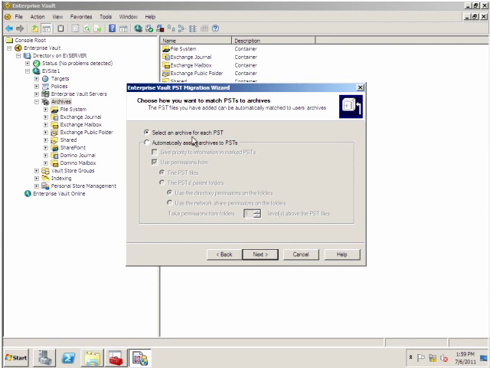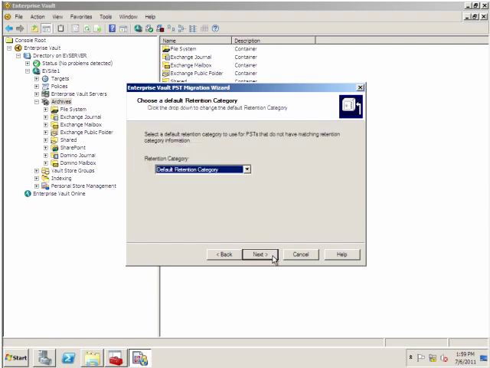And we do want to have an archive for each of the PST files. So the default setting is OK there. We'll go ahead and click Next. It specifies what retention category we want, and we're going to change this from our default retention category to our standard retention category. And we had created this retention category in an earlier demonstration. So we go ahead and click Next.